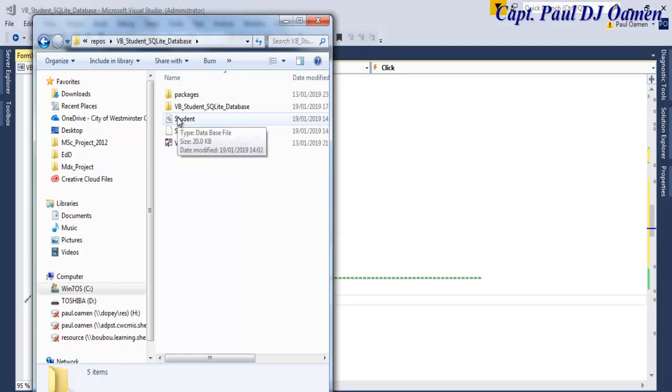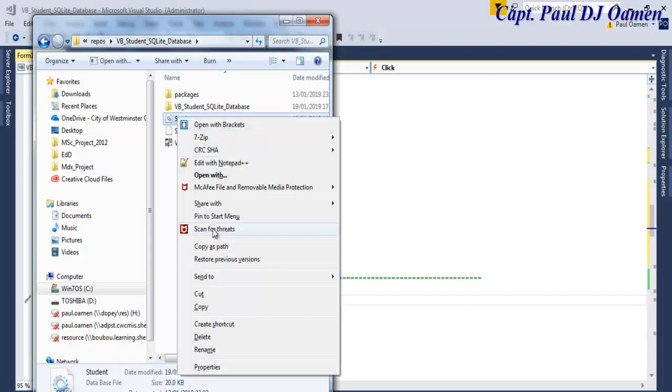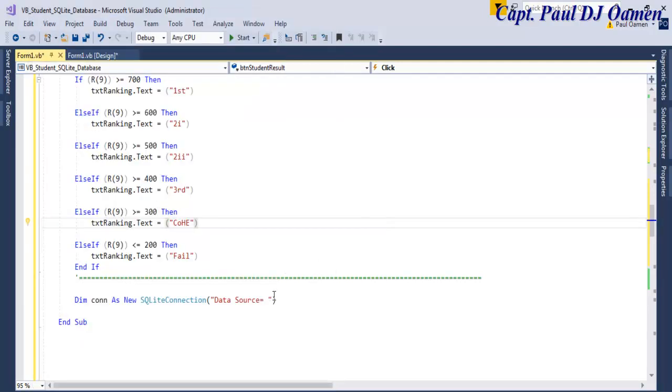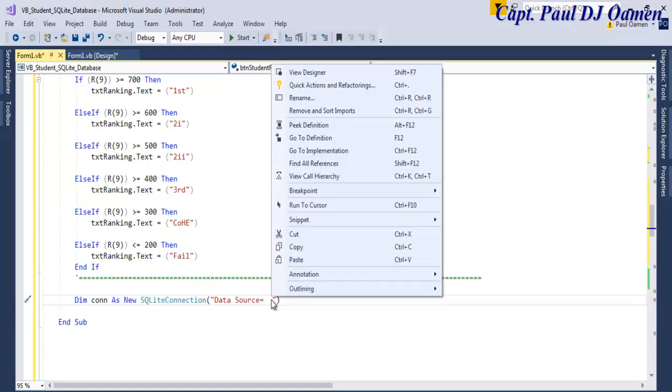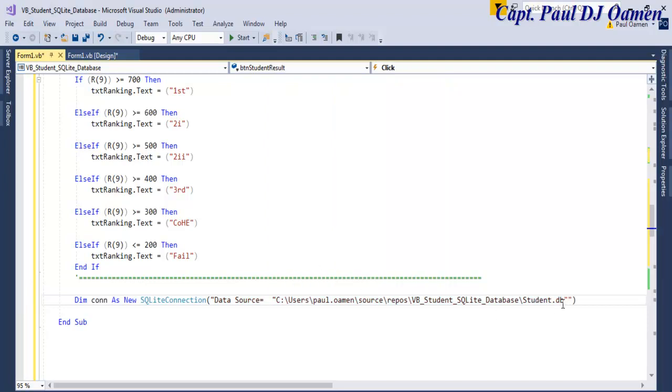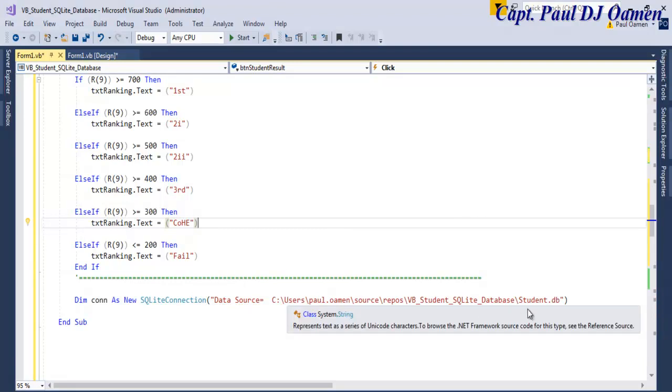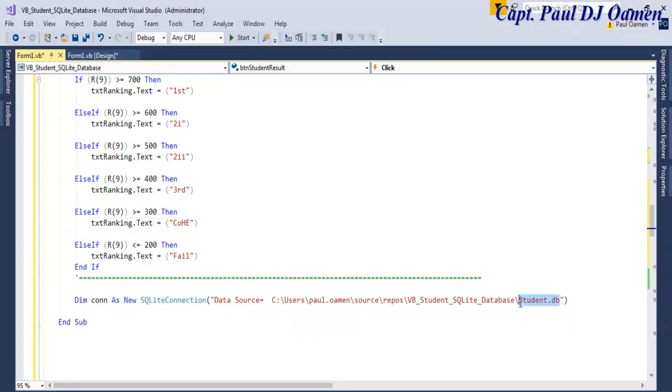So now hold on to your shift key, right click on your database, and let's select copy path. There we go. Now come right here and just paste. Let me right click and paste so that you see that. That is the path, that is my path right there. Just get rid of this. That is the path, and that's the database itself. Everything is copied. That's easy.